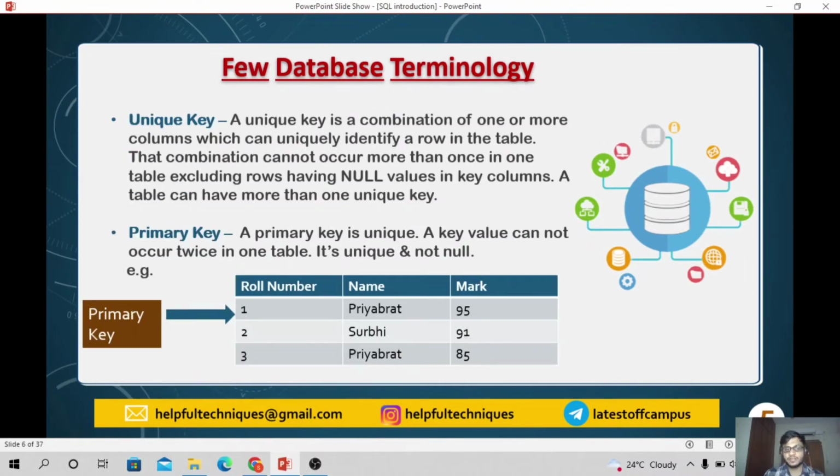Now let's understand what we mean by unique key. A unique key is a combination of one or more columns which can uniquely identify a row in a table. Before discussing further, let me give you an example. Suppose you are a student in 10th standard in your class. How will we identify that this is the specific guy we are looking for? By using his name we cannot identify, because many people might have the same name, right? So that's why a unique key is something that uniquely identifies.